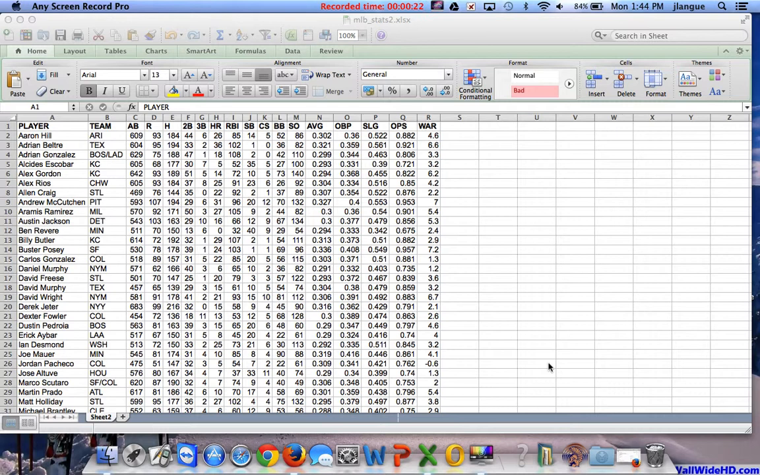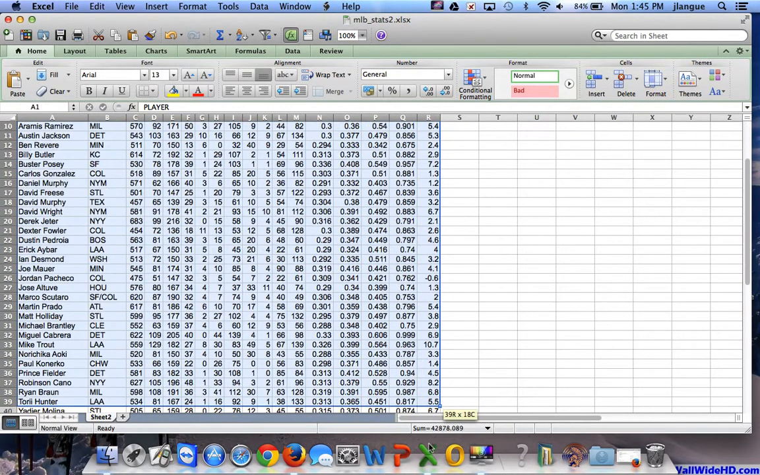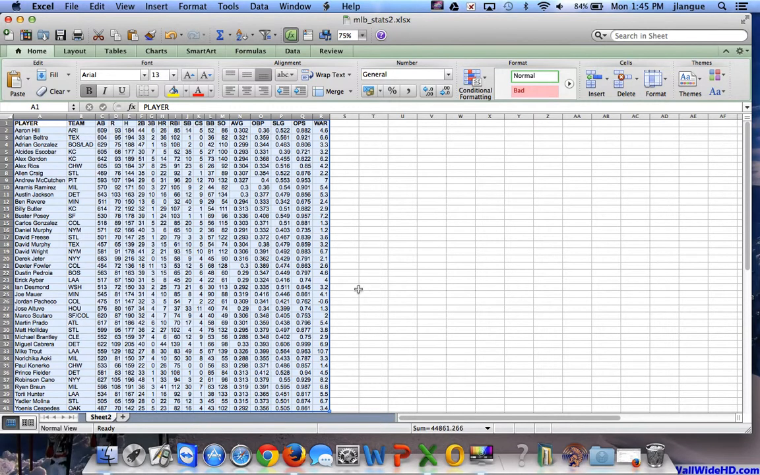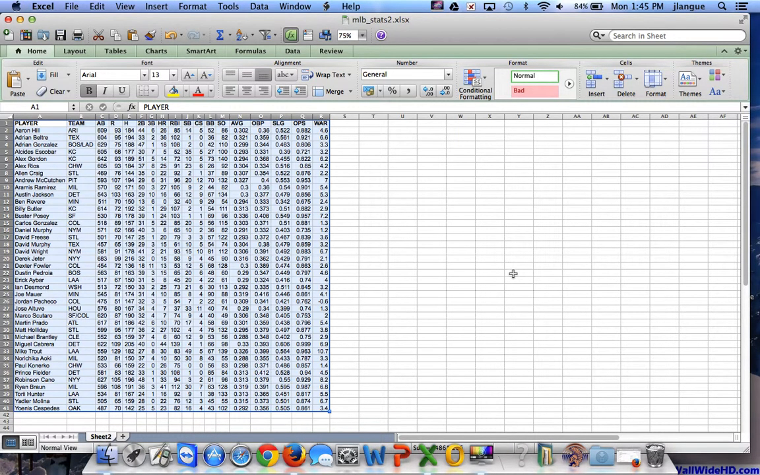To format our data as a table, the first step we need to do is select everything, including the top part of our data, otherwise known as the headers. So you select everything. I'm going to zoom out so you can see everything at once. Okay, so there's all of my data highlighted. Everything is highlighted.